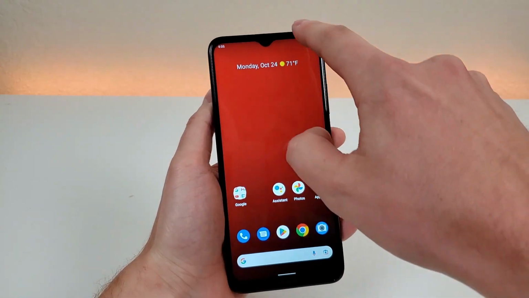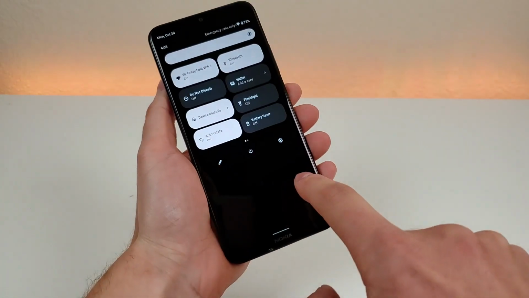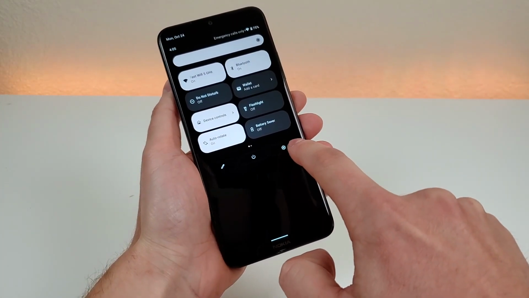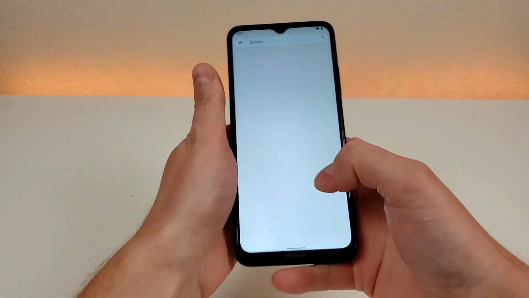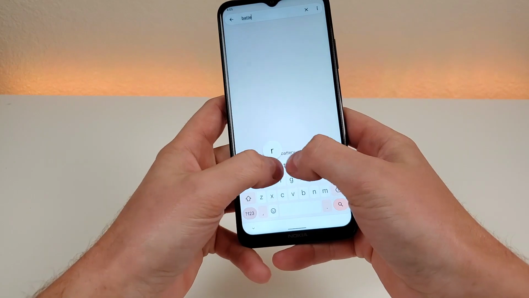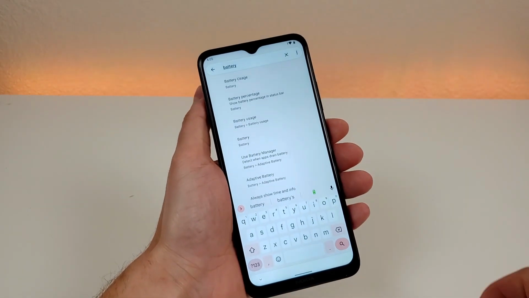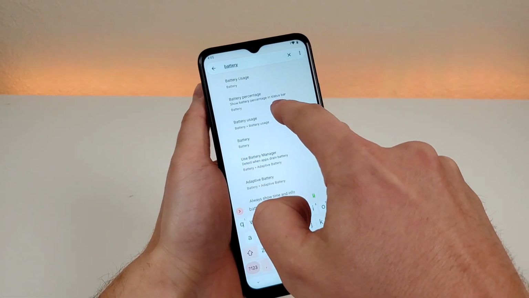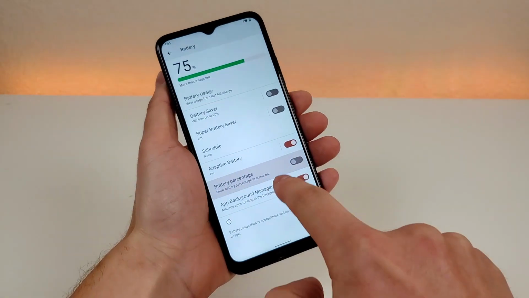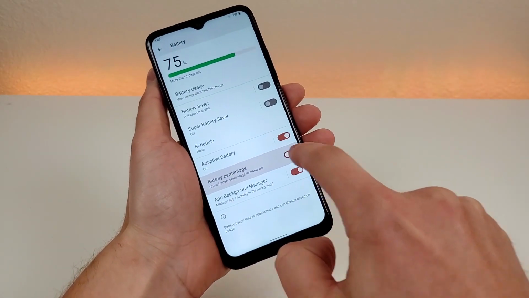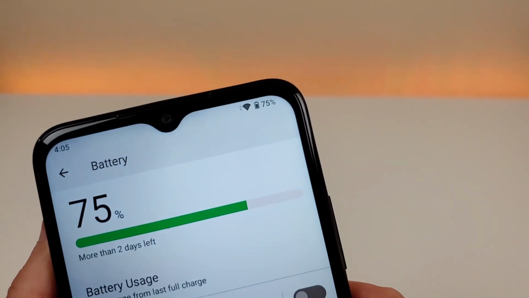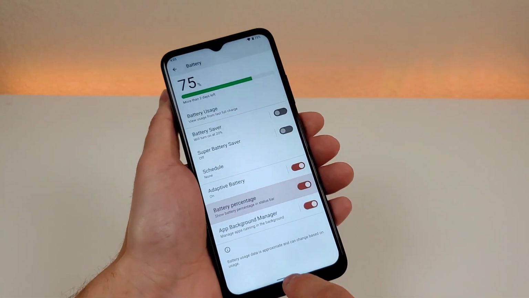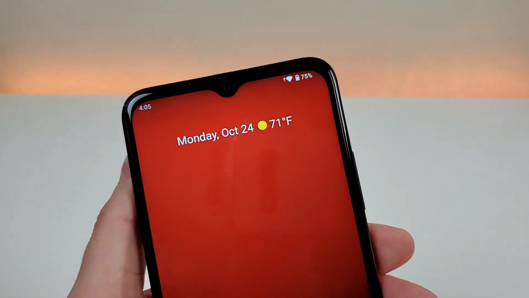So to get to this, you're going to pull down the shade. Then from here, go to the gear icon, which will take you over to the settings. Then from there, go to search, type in battery, and let that load. And you'll see right there, battery percentage. So go there, and then you'll see right here, you can toggle that on. So now, the battery percentage is enabled, and you can see it there in the upper right corner. And it doesn't matter where you are throughout the operating system, it will be there.